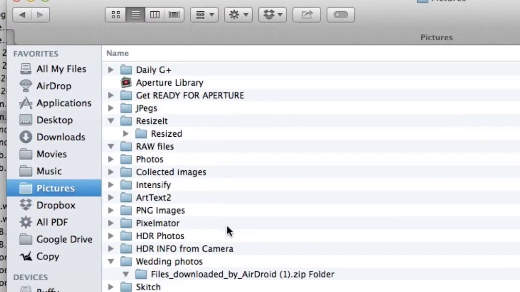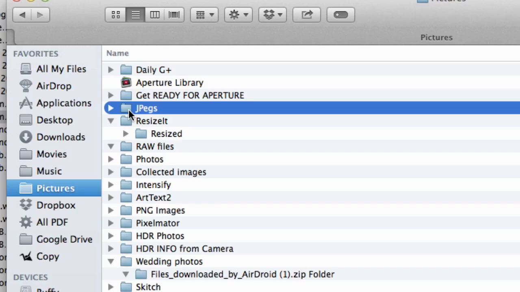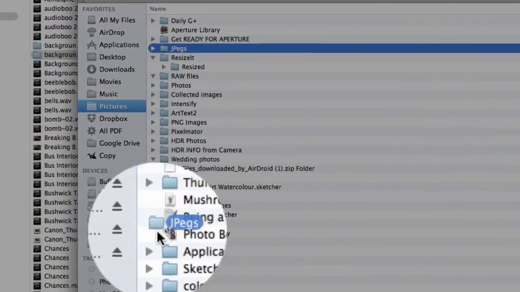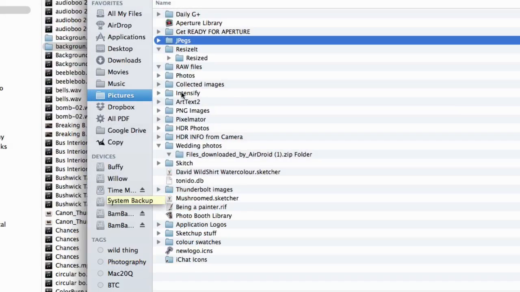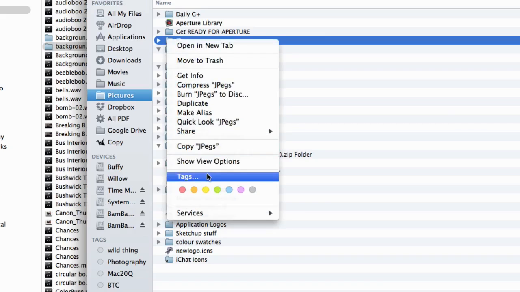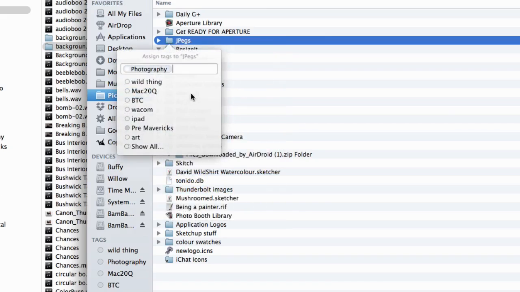So let's go to pictures. Let's go to this one here, and I'm going to tag that one there. I want to tag it with photography. So I'm going to drag that and drop it onto this tag here in the sidebar, and that is now tagged. I can prove that by doing a right click on that there, going down to tags, and as you can see, it's tagged with photography.